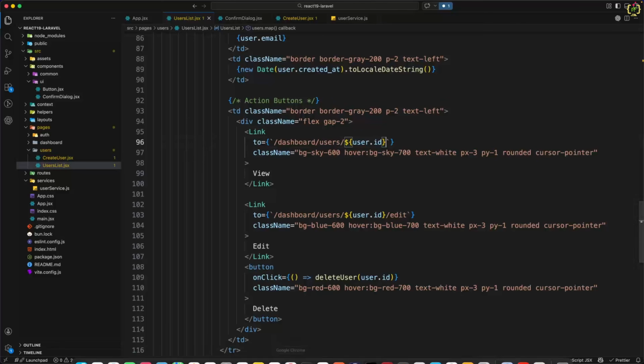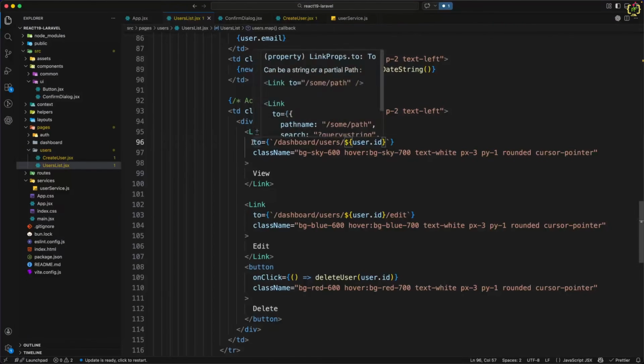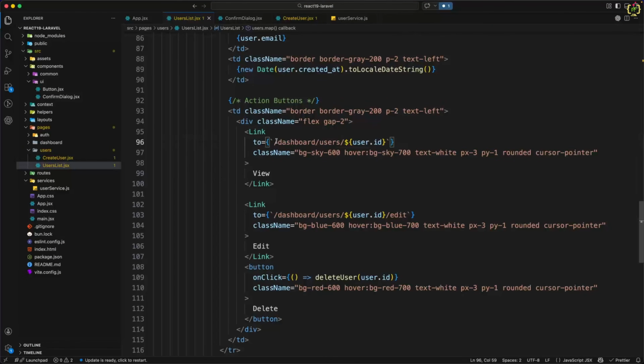Now I will jump to the browser. And yes, our view button is displayed here. Now let's create one route in order to handle this click event. I have already added this Link component and the to attribute, so we have specified this route, right?